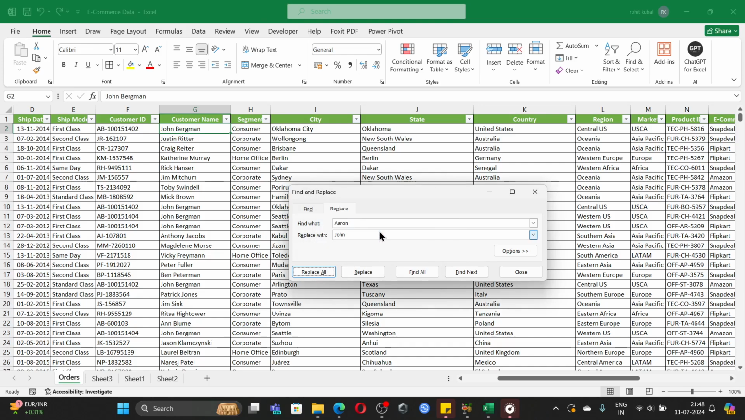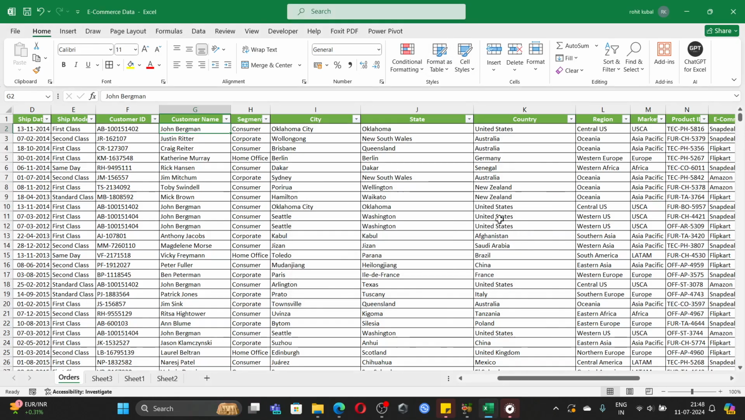Okay, so that's how we can replace values using the replace function. So the find function helps me find a value, and the replace function helps me replace a value with something else. Okay, so that was about the replace function. I'll just undo because I want to keep the data as it is.